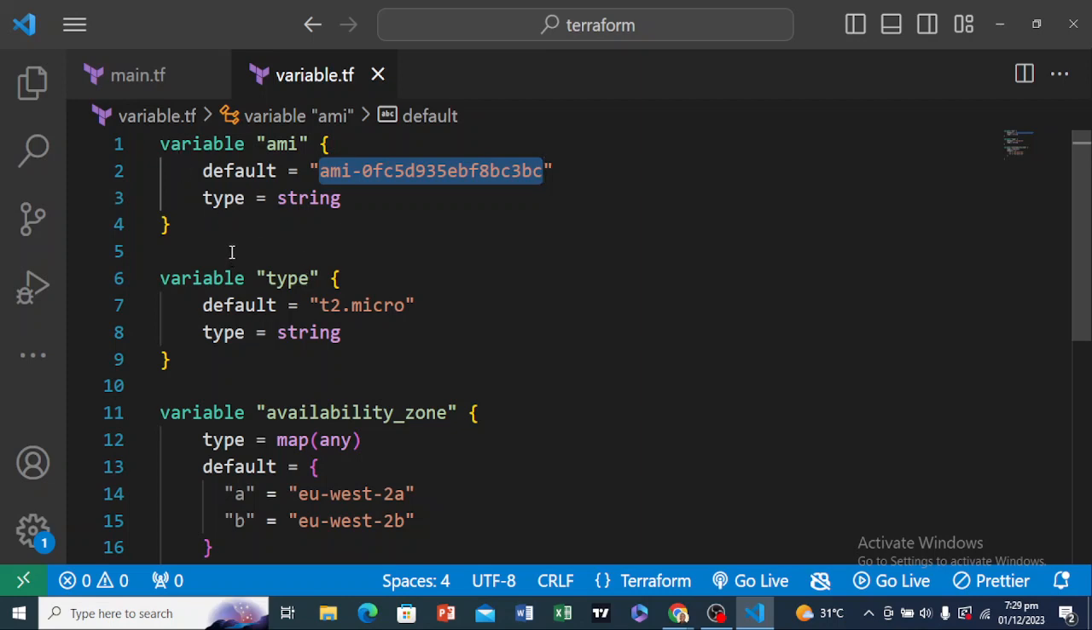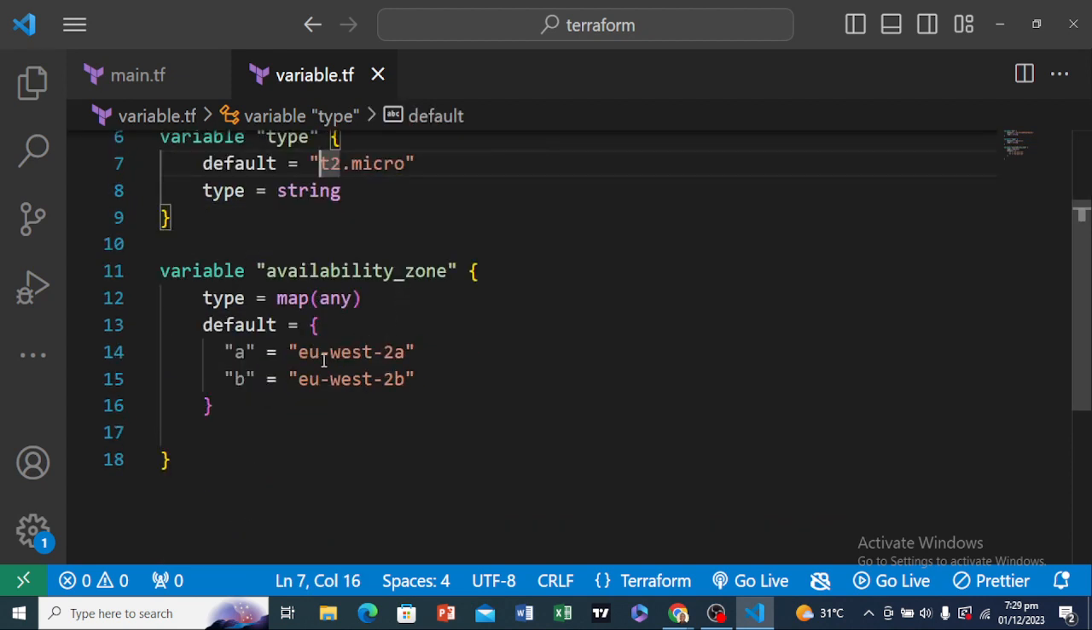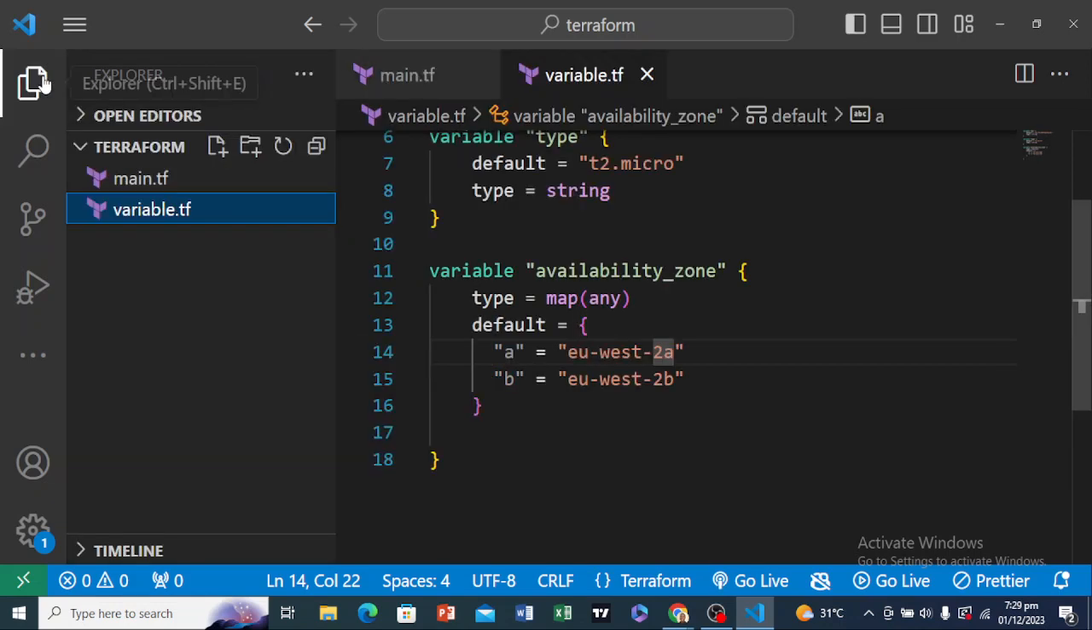For the variable, we are also going to be using t2.micro because it is free tier. And for the availability zones, we are also going to be using mapping, right, to target these two availability zones, which are EU West 2A and EU West 2B, right? And like I said, the next thing we're basically going to be looking at is going to be the EC2.